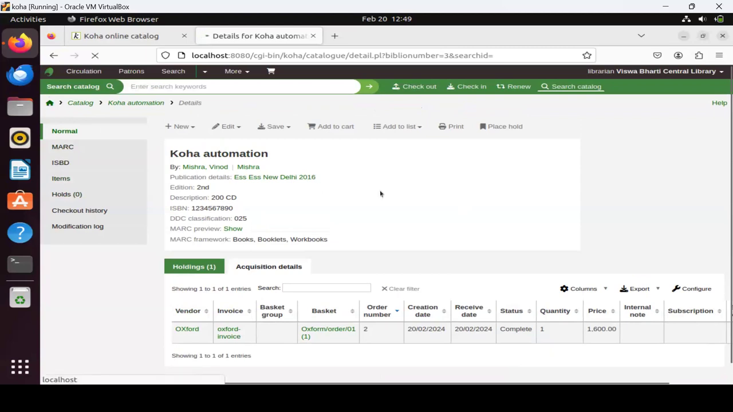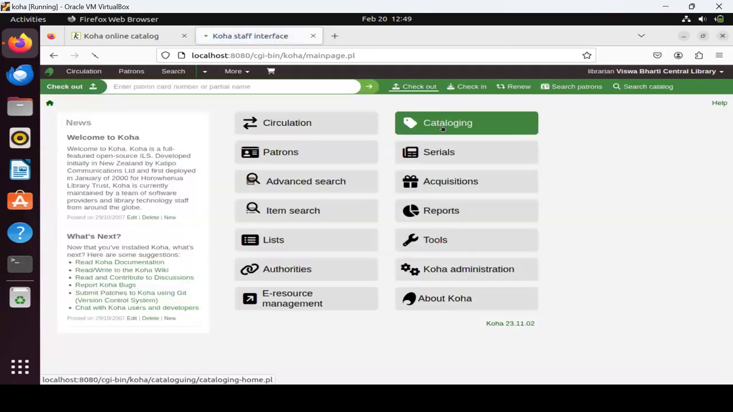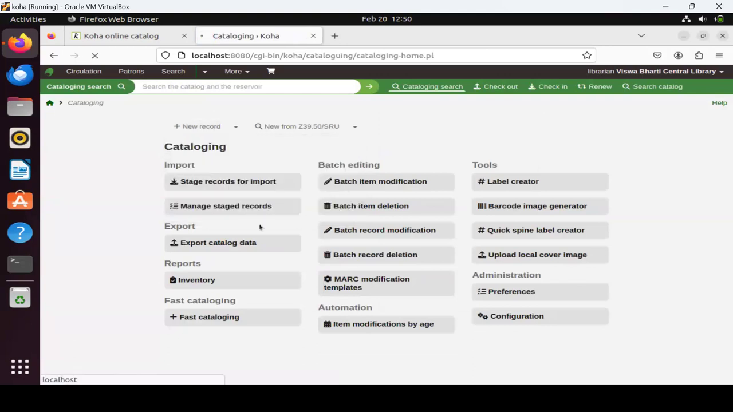Now suppose many libraries are not following the acquisition module. So how to just start entering the data? Once the book is purchased, everything has been done, then cataloging is very simple. You just have to come to the cataloging module and start entering the data. So this is the cataloging. It's a direct entry. Just forget about the acquisition and all those things. New record, book format.